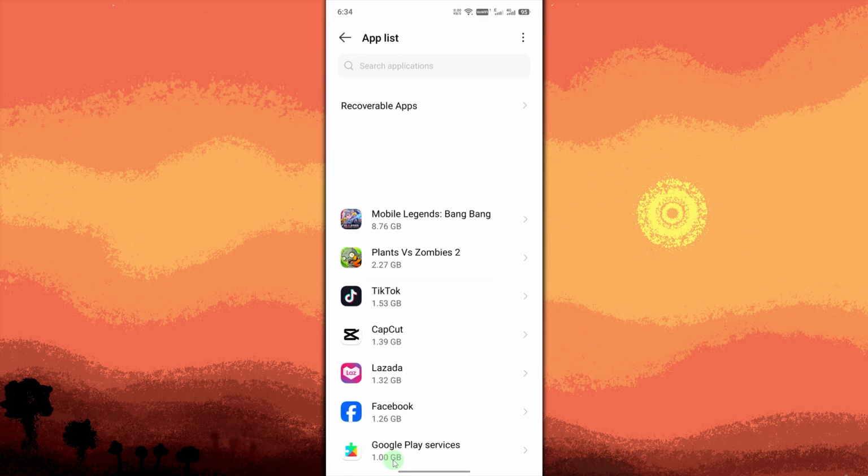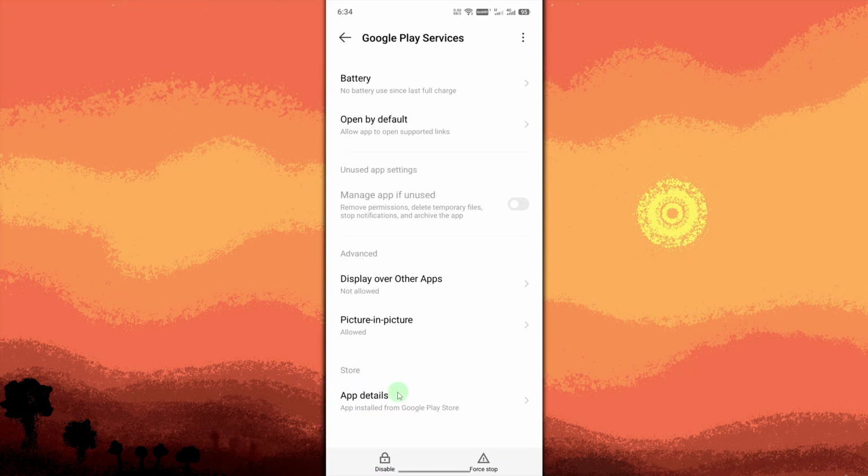Tap App List. A full list of system and user apps will appear. Search for additional bloat apps you want to remove. Use the search bar or scroll manually. Repeat the process. Remove or disable more unwanted apps one by one by tapping the app, then tap uninstall or disable.